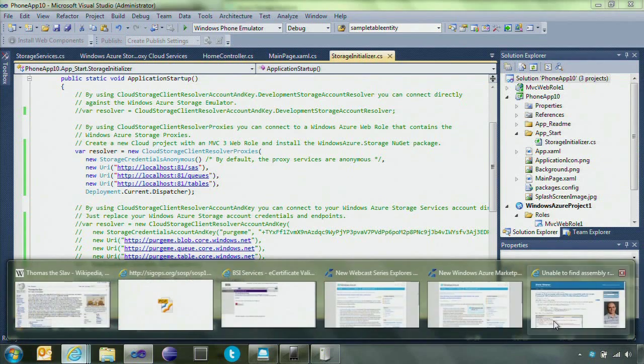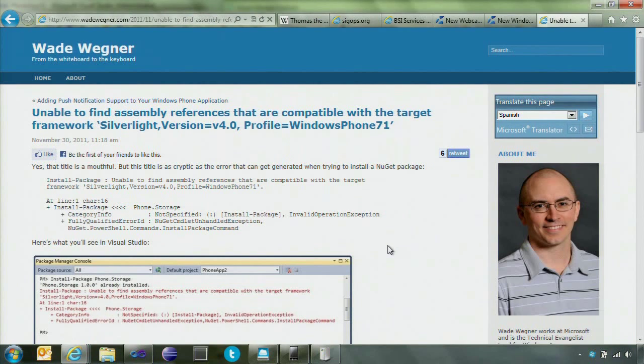And we're back. All right, so for the tip this week, it's related to the NuGet packages. This isn't specific to Windows Azure, but given that I've been talking a lot about the NuGet packages, there's an error that's crept up quite a bit that I finally blogged about so that we had some reference to it, and we could tell people how to resolve it. When you do install package and specify the NuGet package, you get this error: unable to find assembly references that are compatible with the target framework, Silverlight, etc.